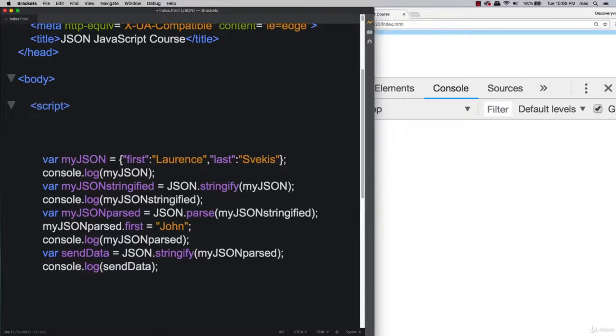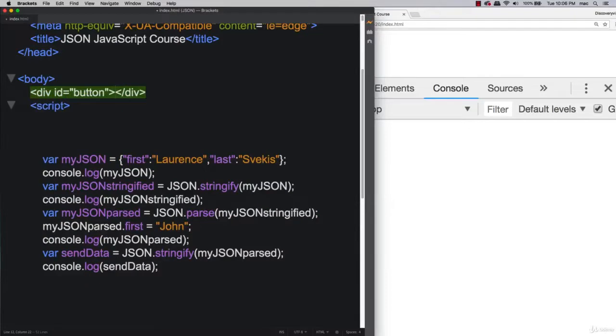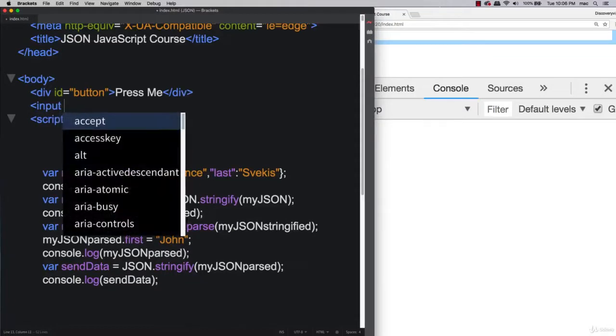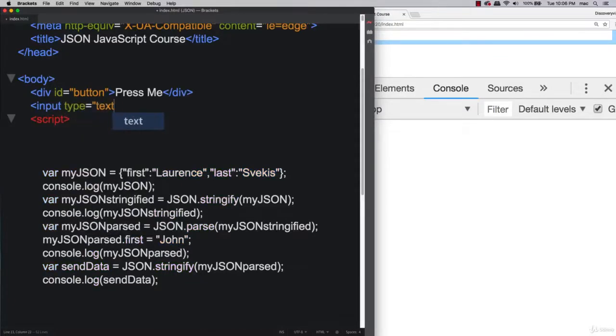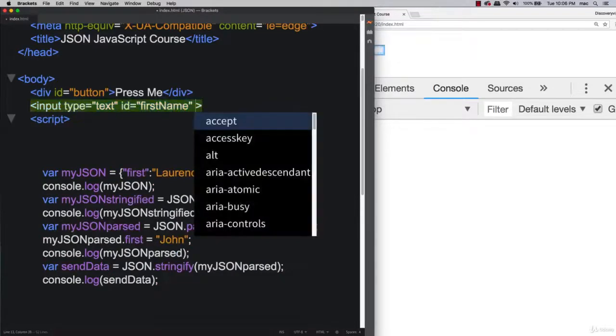Let's first create some JavaScript here, and we'll give it an ID, and we'll just call it button. And we'll say press me. So when we press the button, we want to store that content into local storage. And also, let's create an input field here and give it a type text. And then we'll give it an ID as well. So this is going to be first name. And we'll just leave it at that.